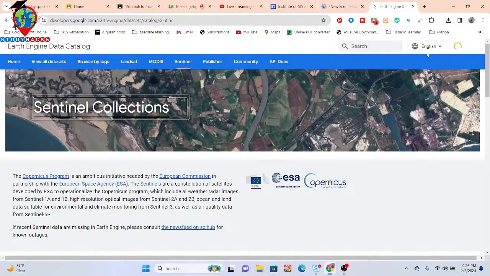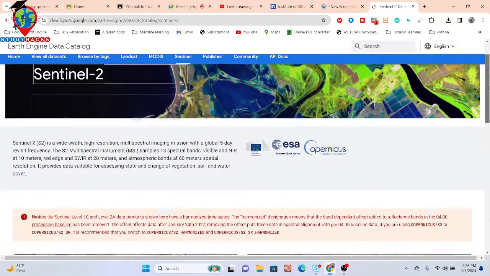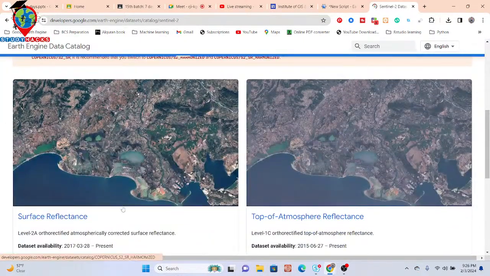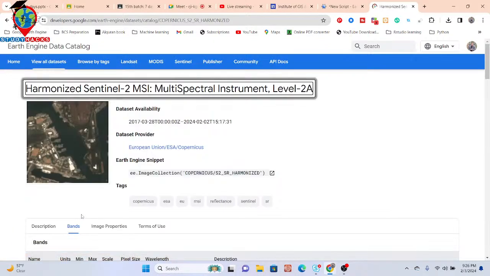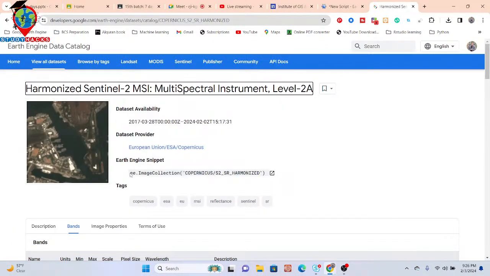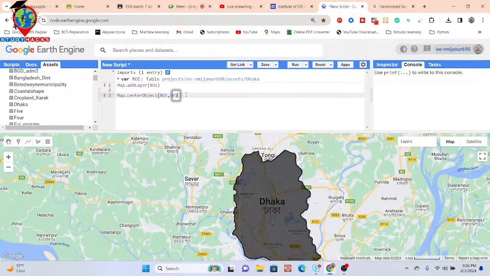So I simply click here and then click the Multi-Spectral Instrument Level 2, Sentinel-2. From here I want to use the surface reflectance, because it's better for land use land cover classification. I simply copy these things from here and then paste, and then give a variable name and store it here. I put a variable name, suppose image.